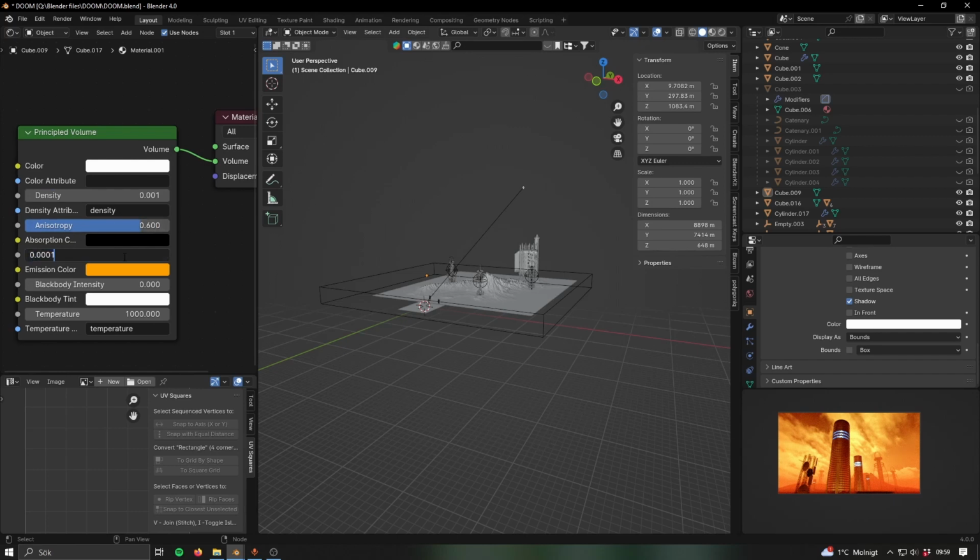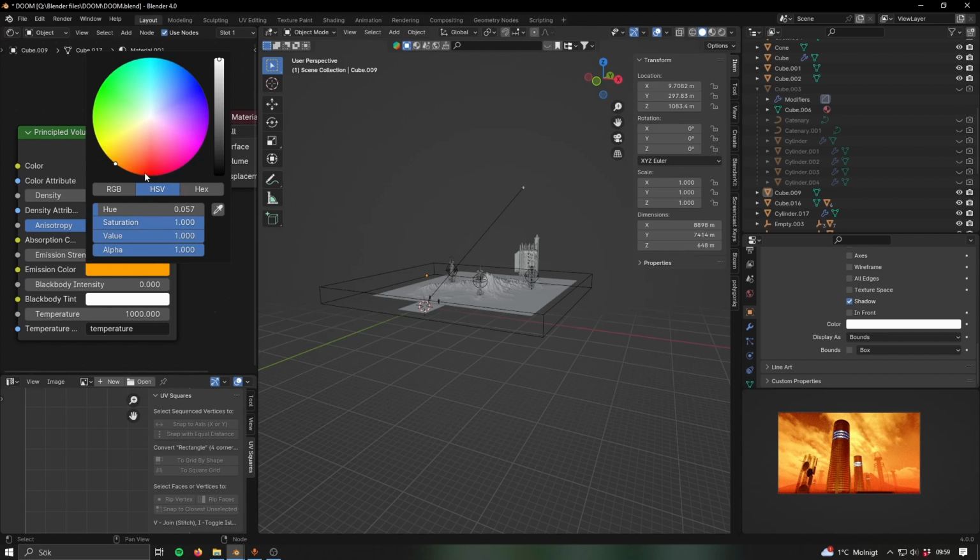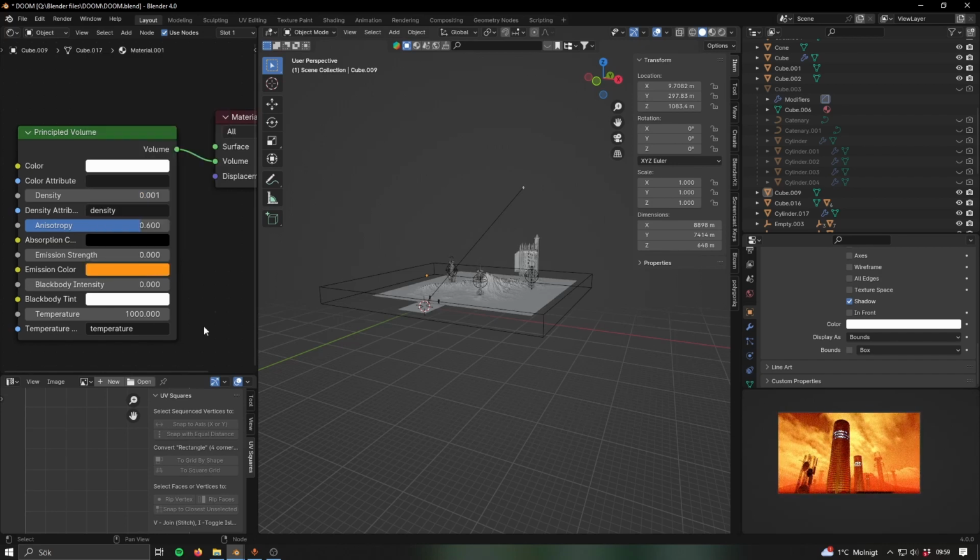Now the trick here is in the emission, it's set to 0.0001, so it has some emission, and if I turn that off, I'll show you how that looks. It just looks terrible. And it also has a color, which you can just select any color you want, really. So that's how you get a sort of colorful volume.